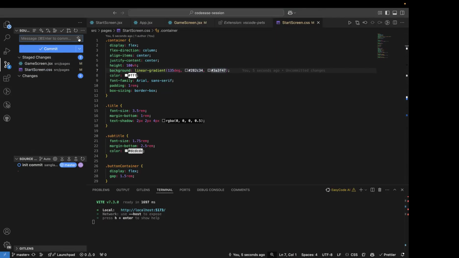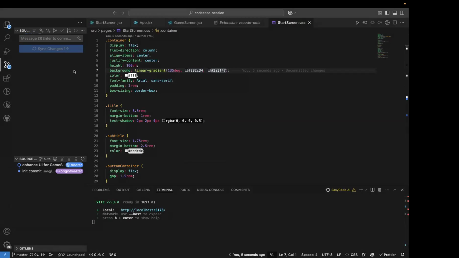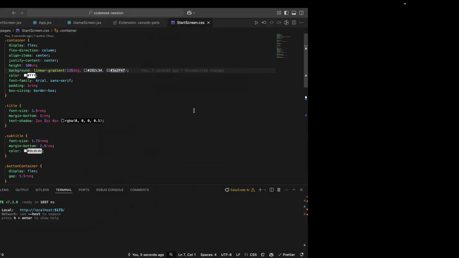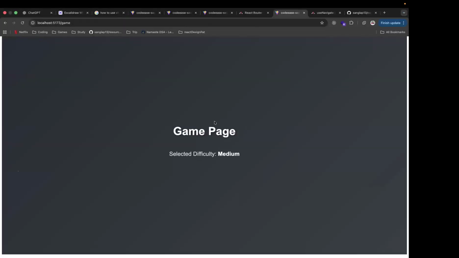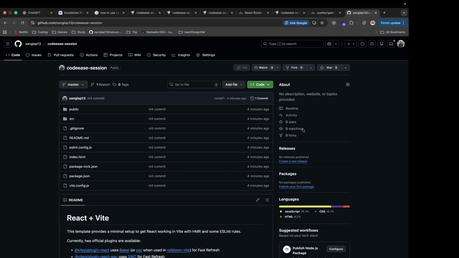Okay, so let's generate one. Enhance UI for game screen and start screen with improved styles and layouts. Okay, this is a very good message. This is the first time I use this actually. And I pushed it using the UI itself. So yeah, all good. I think I have pushed the code also, so people can check it out.